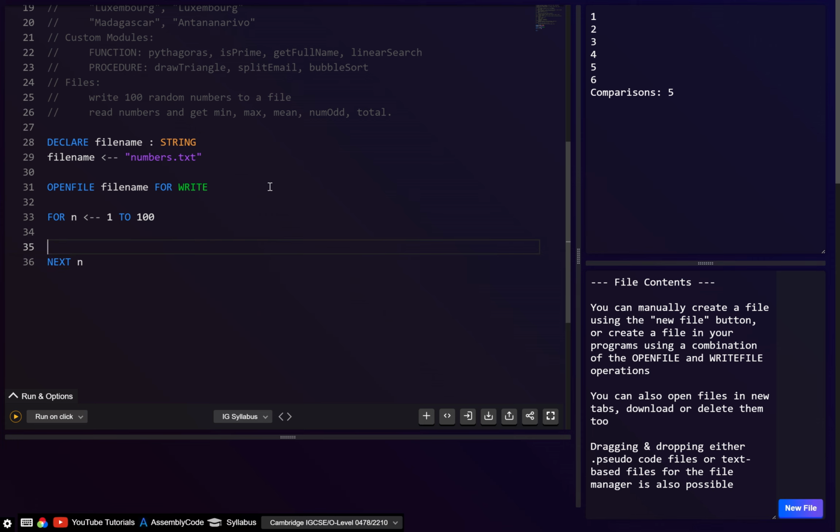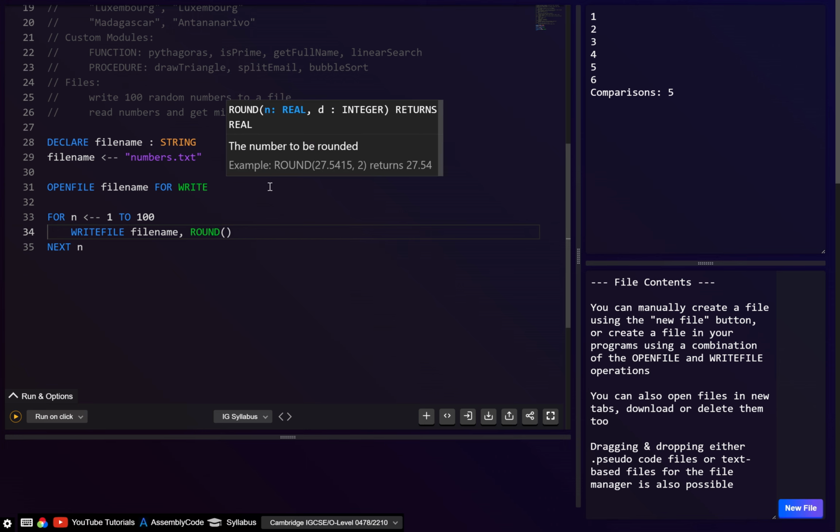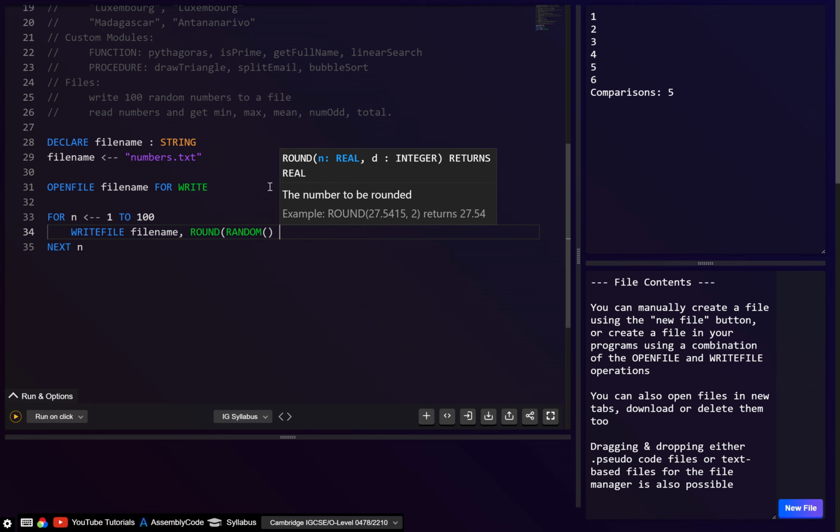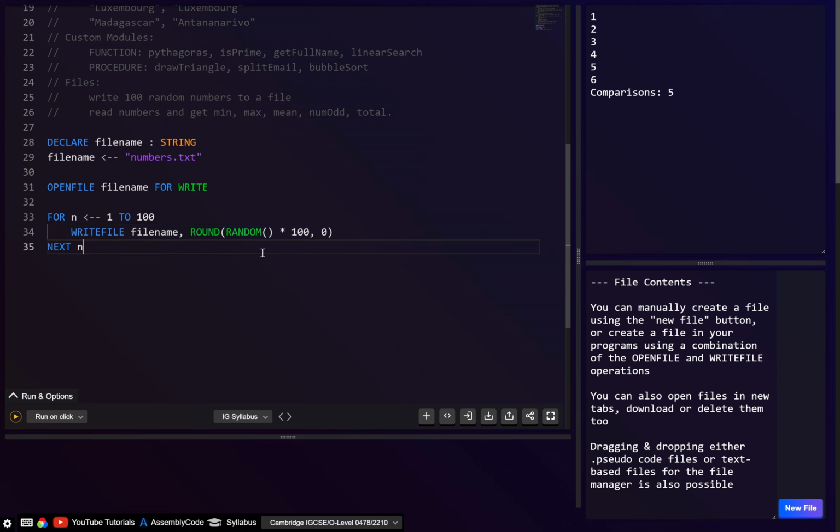Let's go next n, and then we'll just say WRITEFILE. Then we want the file name we're writing to, and then the value we're writing. So I'm actually just going to round it. Let's have whole numbers, and let's say this can be random. Let's multiply by 100, and then we'll have 0 decimal places.